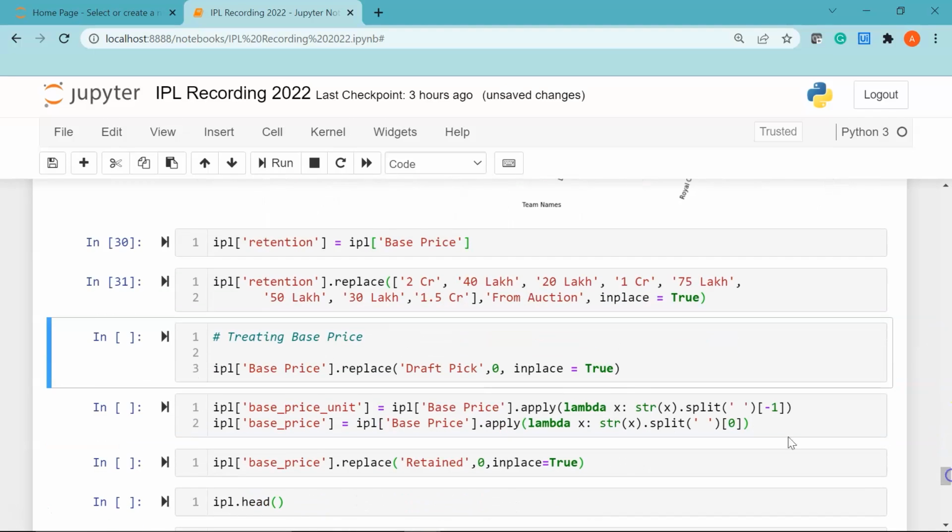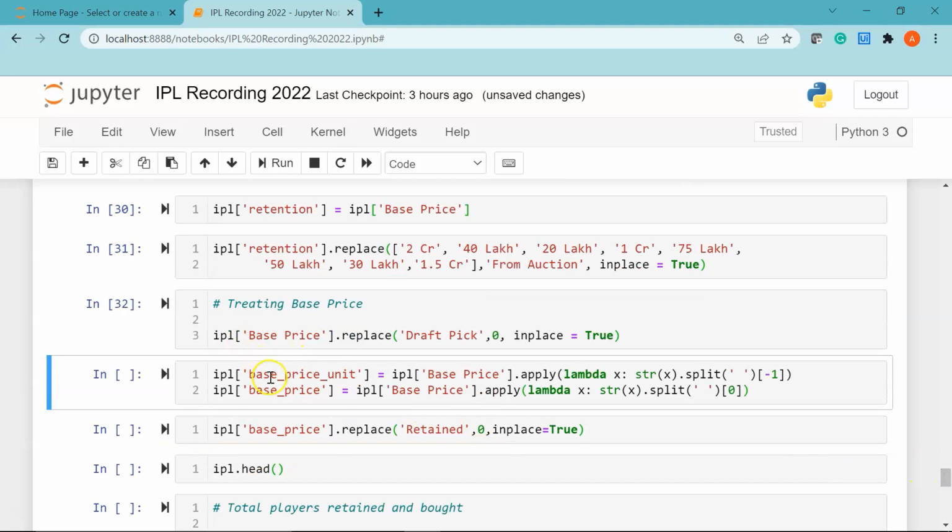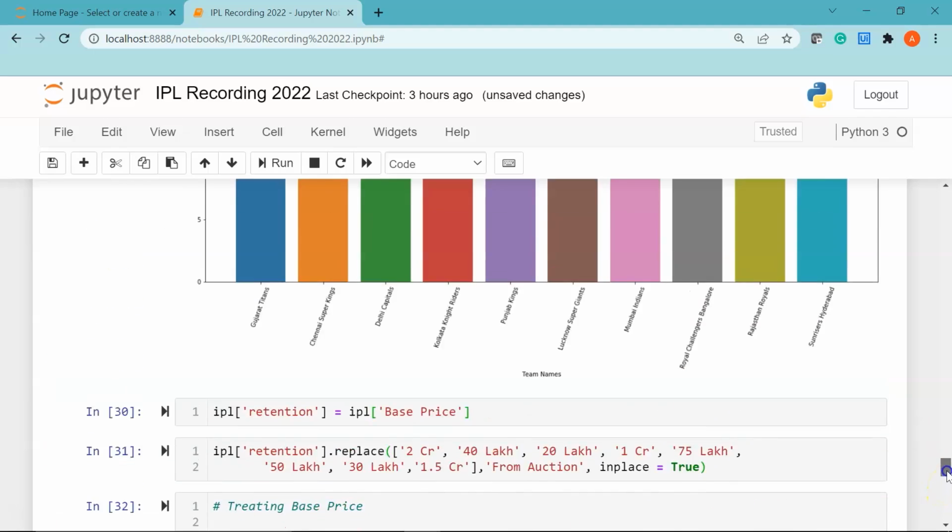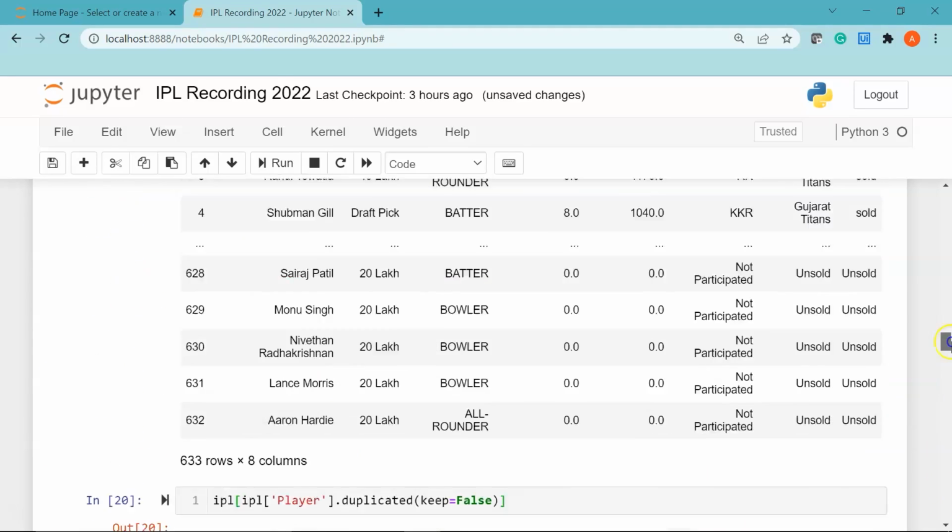Then we are going to treat the base price. In the base price column, I'm going to replace the draft pick value with 0. So let's run that as well. And now I'm going to split the base price value into two separate columns called base price unit and base price. Basically I'm splitting on the space that I have. Let me show you how it is going to split.